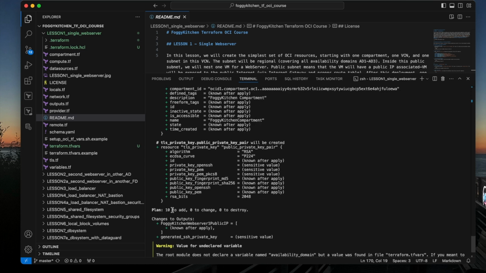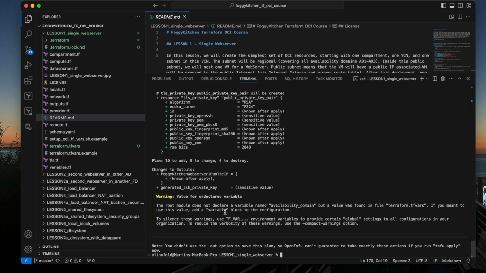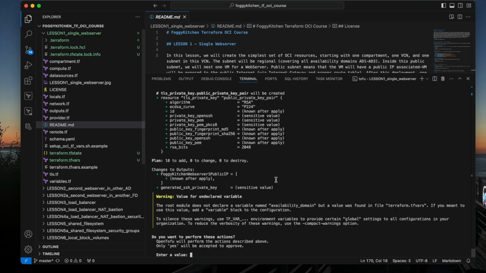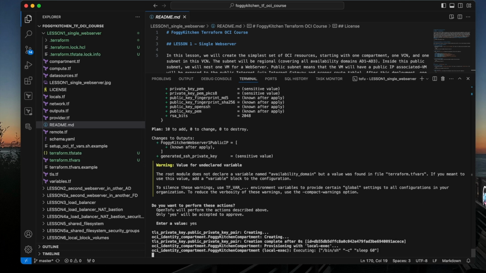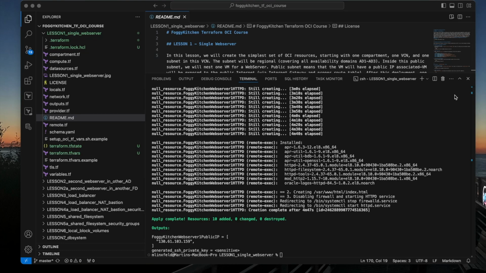And now we see we have a plan for 10 resources to be added, so I can run tofu apply. It will repeat the plan for us, and I will accept the deployment. And now I need to be patient. I need to wait until all things will be settled. So let me pause the recording now. I was waiting for 5 minutes, and as you can see, Terraform apply is finished. We have outputs here, so I can see IP address of our web server, and we will check it super quickly.